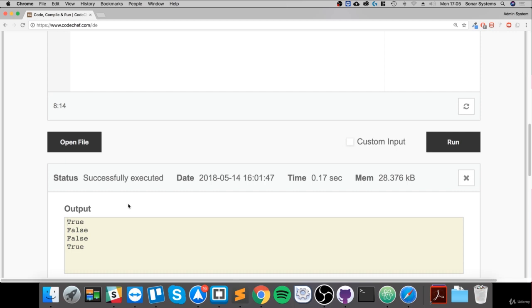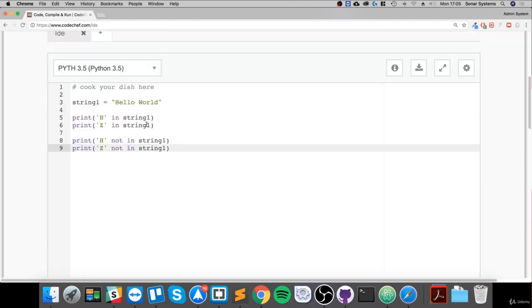Okay, so true, false, false, true. Because is H in string1? Yes, it's the first character. Is Z in string1? No, so that's false. Is H not in string1? Well, it is, so that's false. Is Z not in string1? It isn't in there, so that returns true.